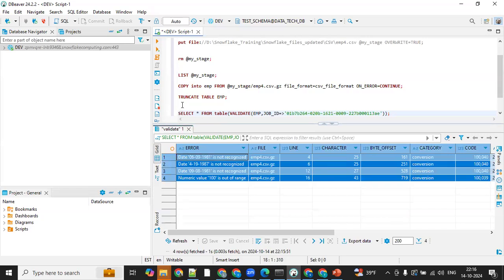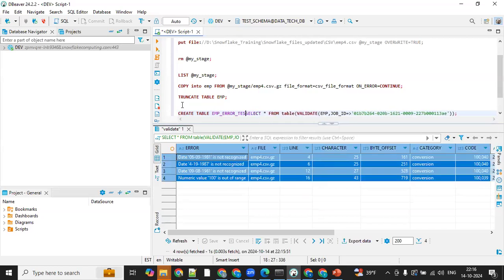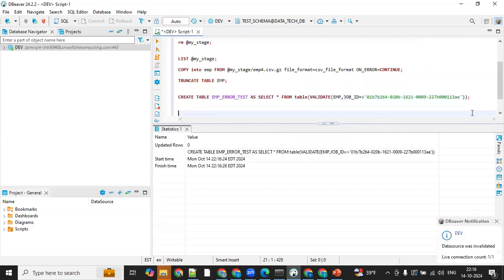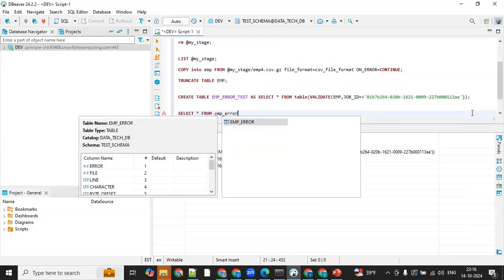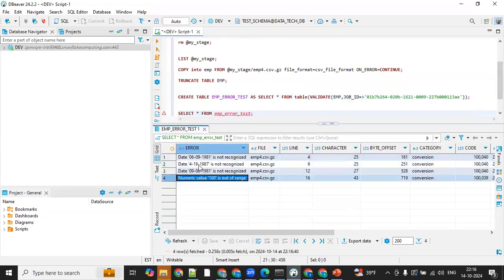Now on top of this, can we create a table? What table did you want to create? I'm trying to create EMP underscore error underscore test. As you can use the select command here, you can happily execute this command so that it creates the error table, the bad records table. Okay, now it has created the table. Now do select star from that particular table, emp underscore error underscore test. Okay, let me execute this one. See, this is the output you're getting.